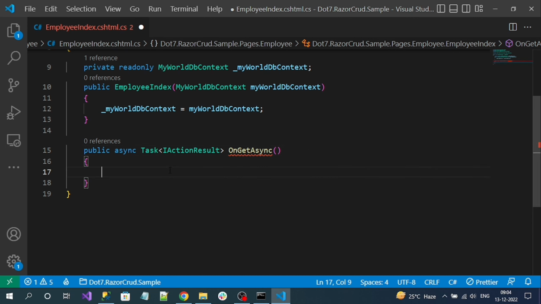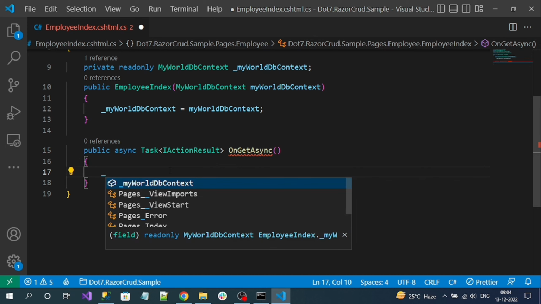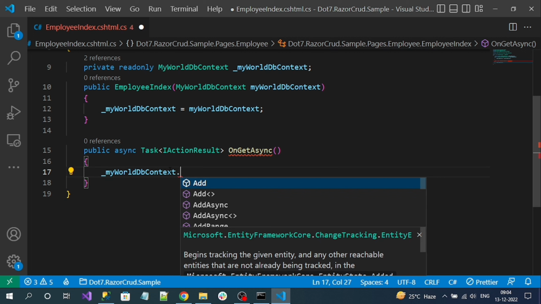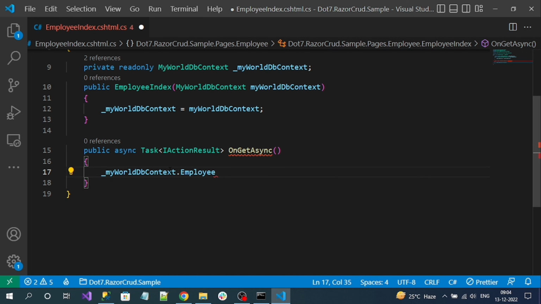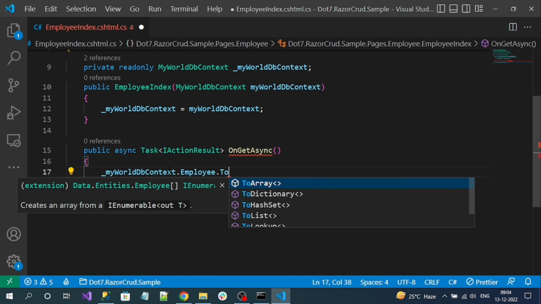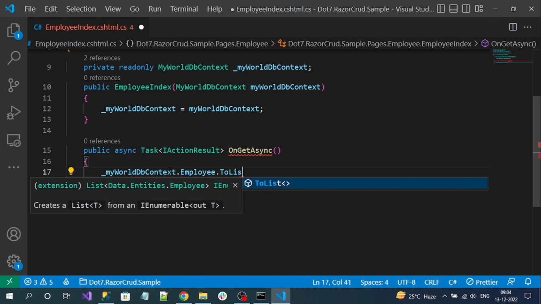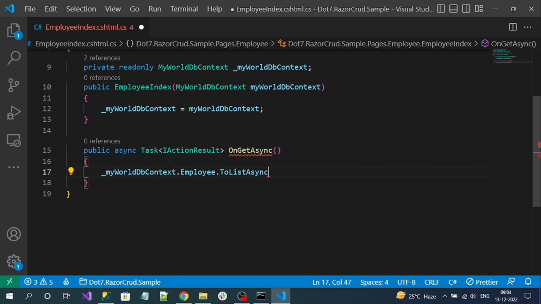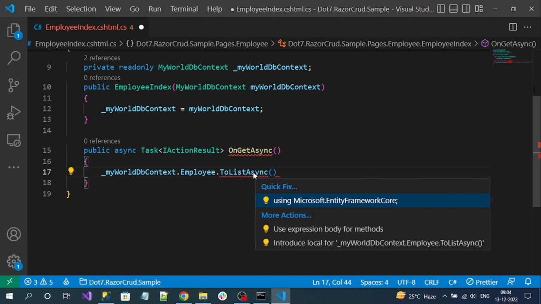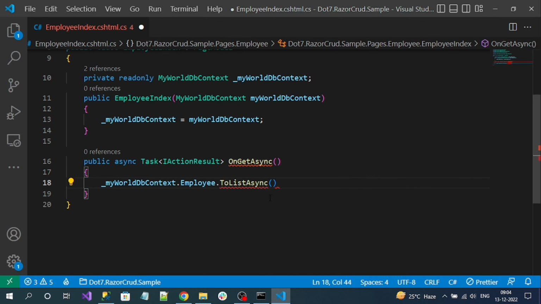Okay. And now I want to fetch the data from the database. So I can use my old DB context dot. I want to fetch only employees, right? Employee dot ToListAsync. Okay, so this async loads from EF Core. Let's import the namespace. What it will do is select star from the employee table. Since it is async, right?